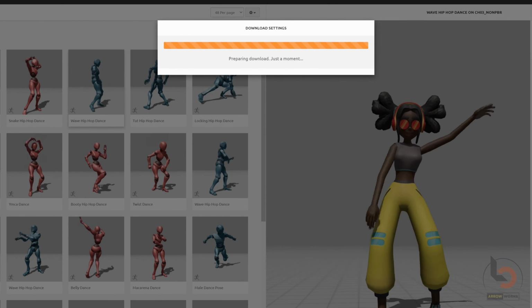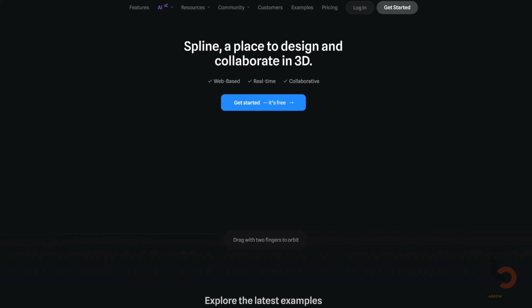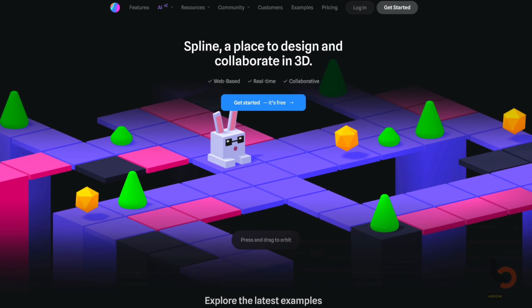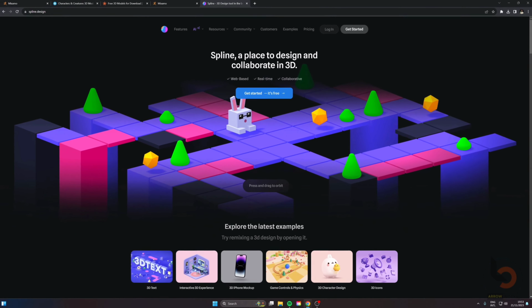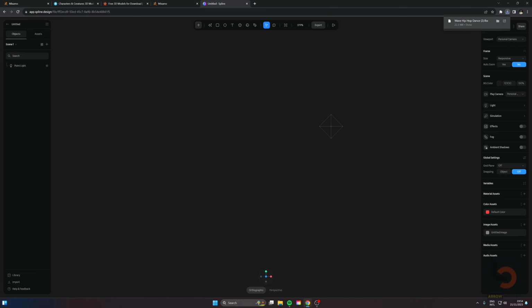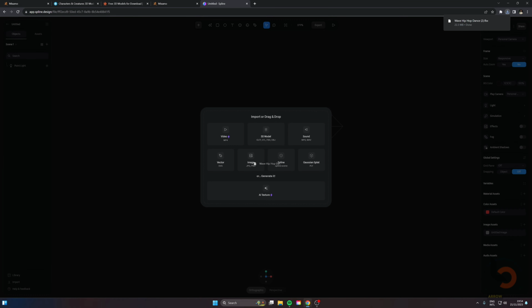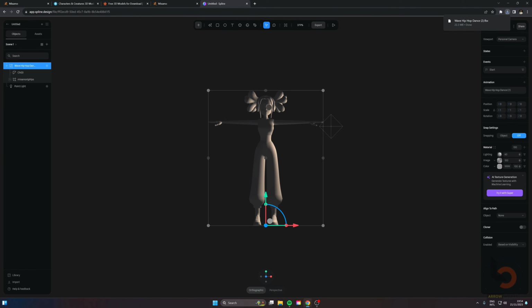Now that we have this downloaded, we can head over to Spline, which is a fantastic tool to create 3D animations on the web. You can hit new file here at the top to create a project. Now that we're in the project, we can drag in this wave hip hop dance right here in the center. And there it is.